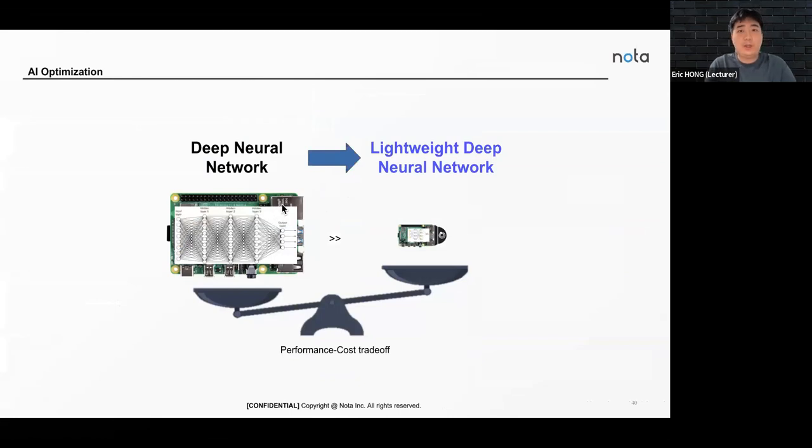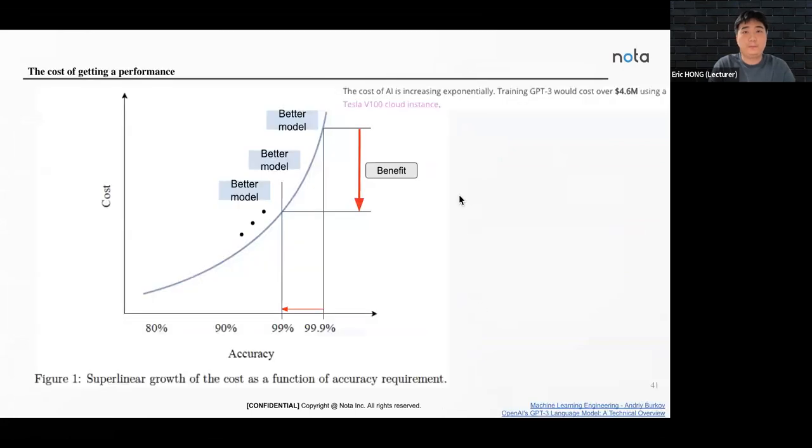So with deep neural nets, we provide lightweight deep neural networks so that, with the same graph, we can endure a 0.9 percentage point accuracy drop. With a little small accuracy drop, we can attain higher cost benefit.